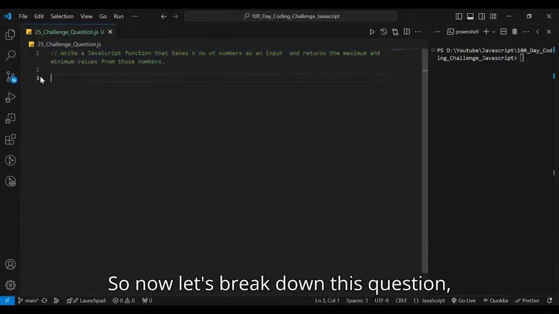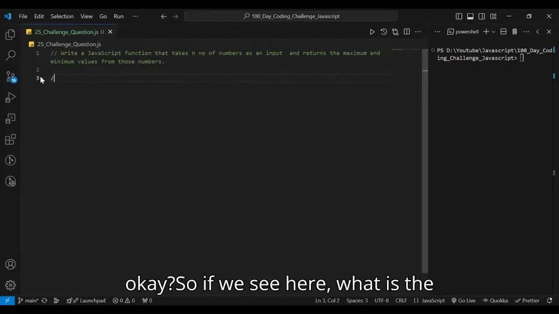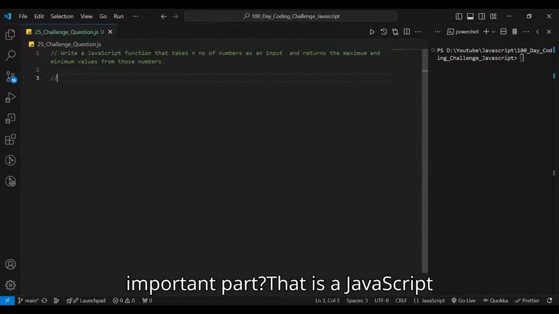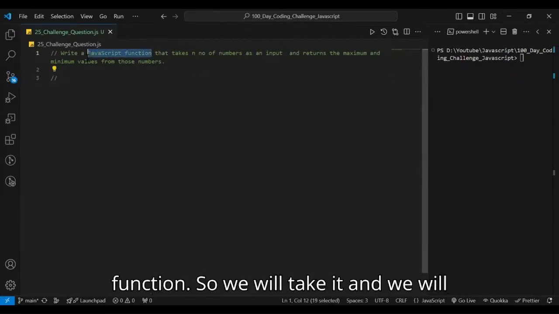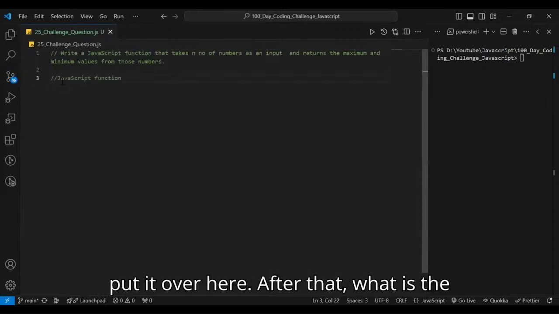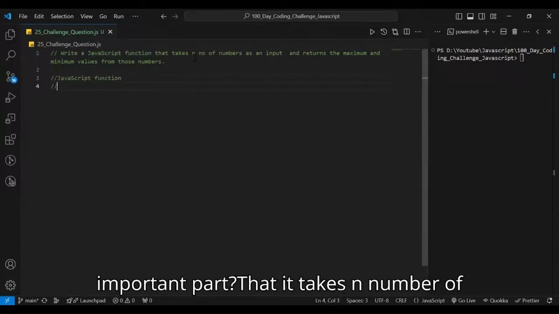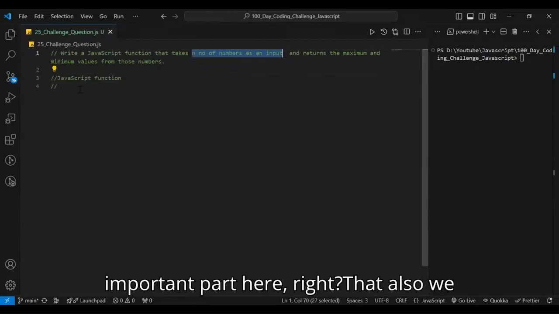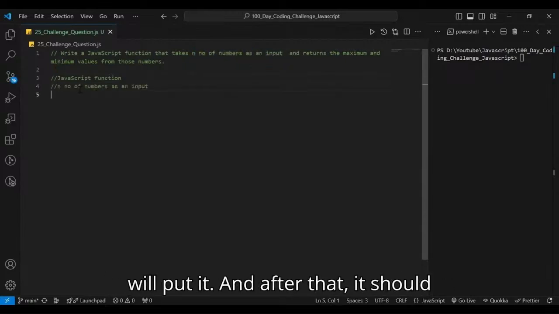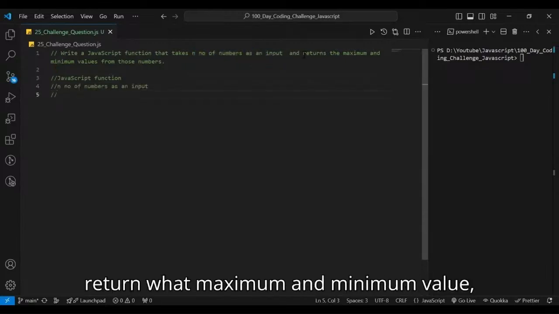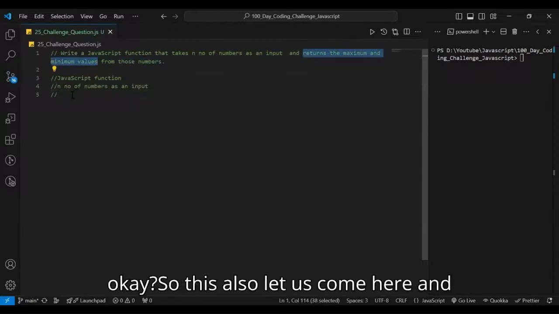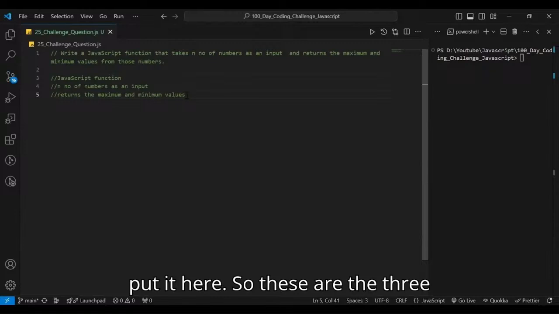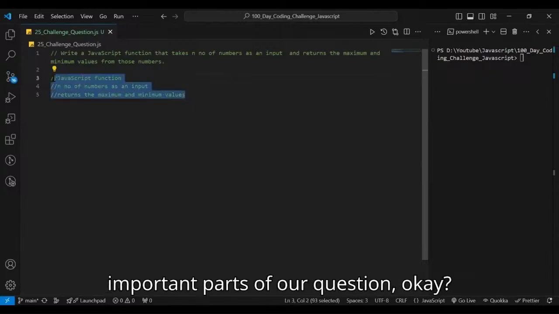Now let's break down this question. What is the important part? That is a JavaScript function. So we will take it and put it over here. After that, the important part is that it takes n number of numbers as an input. That also we will put here. And after that, it should return the maximum and minimum value. So this also, let us put here. These are the three important parts of our question.